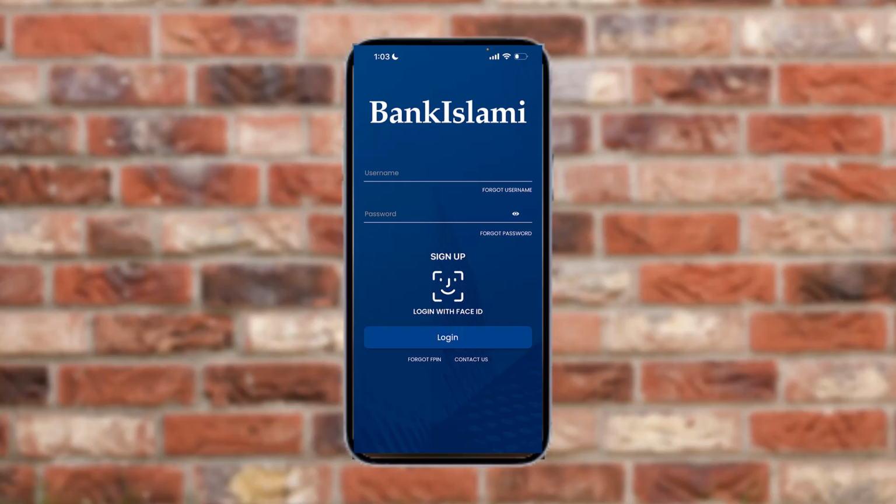And that's how you easily log into the BankIslami mobile app on your iPhone. Simple and secure. And that's it.